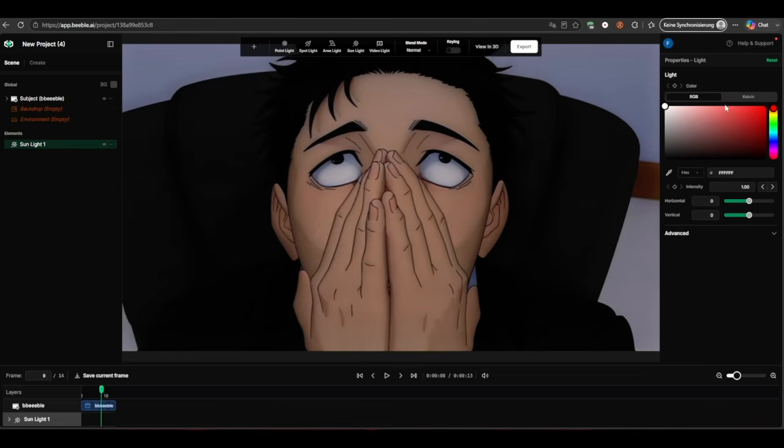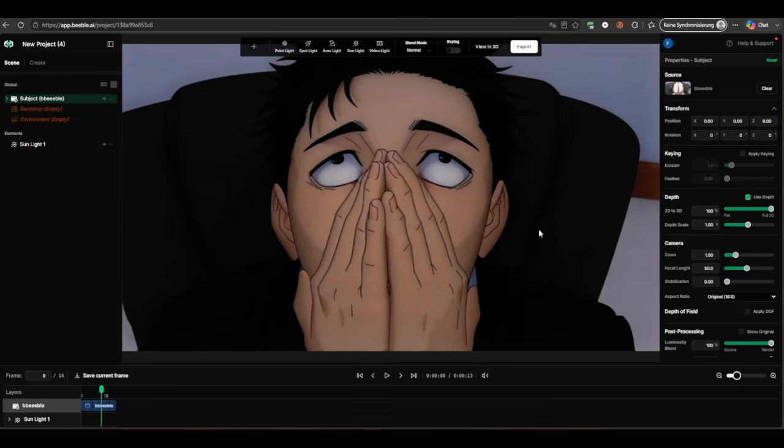But what I had, I just had this, and after that I went to the subject and clicked on it, and as you see here, you get all the settings. To explain what this depth thing does, keying is just for the mask. If you enable this and feather the mask, you see what it does. Not really anything crazy.